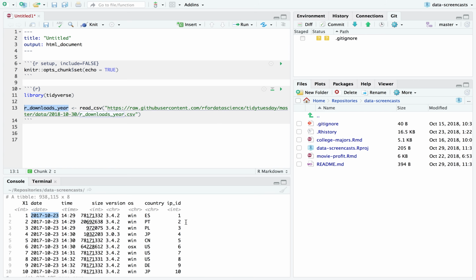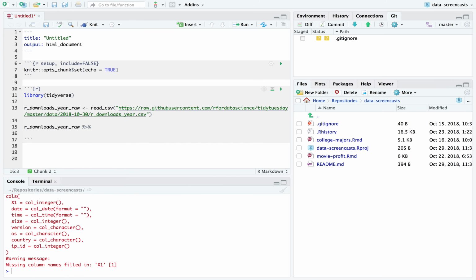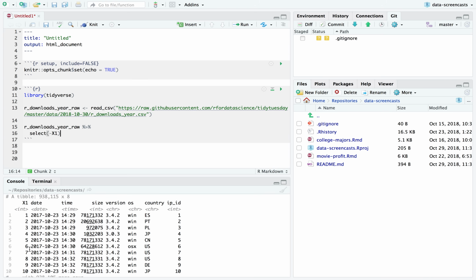All right. Version, OS, country, it's a country code, and IDs. So that's anonymized data. I've got an extra X1 column. I probably just want to drop that right away. I'm going to have the R downloads year raw data as one step, and then process in a separate step. I'm going to remove that first column, which just has row names that we really want to ignore, and work from there. So this is downloads of the R language.